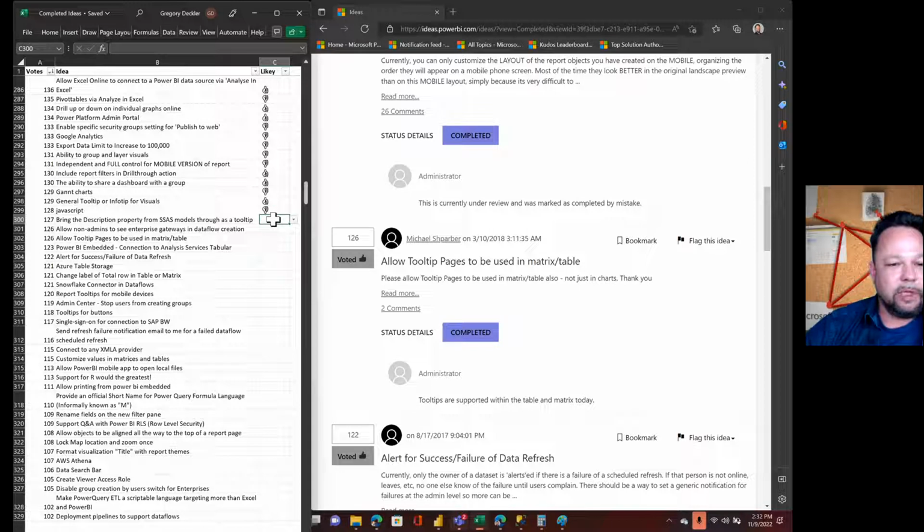All right, last one for this part. Bring the description property from SSAS models through as a tooltip. For enterprise users, maybe that's a good thing, but more important than actually having something that works. Don't think so.